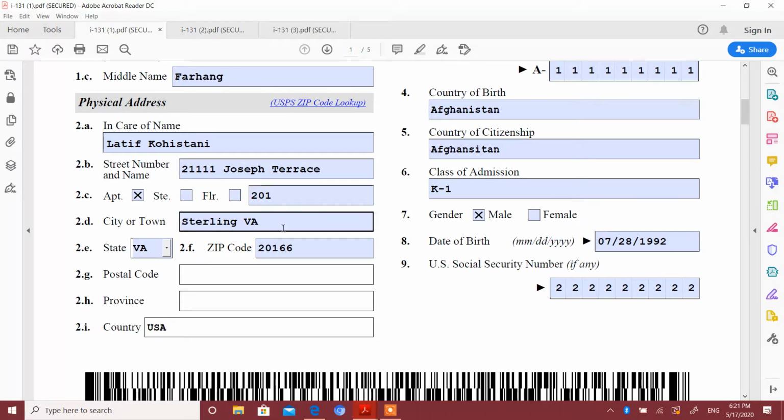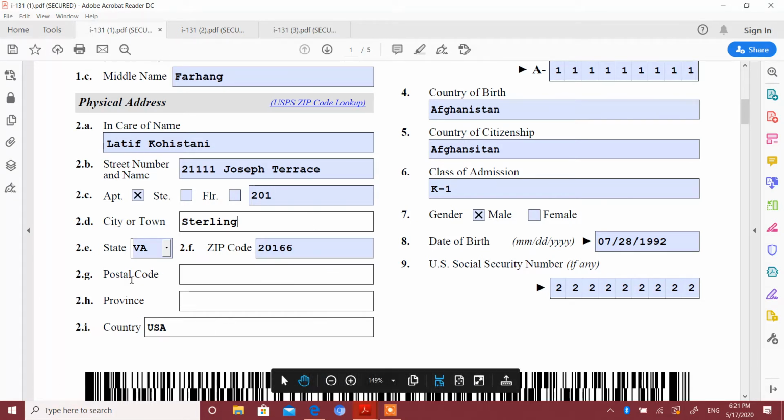City or town, put your city, and your state. Here you just put the city, your state, Virginia, and also your zip code here, 20166. I put my zip code and you put your own zip code. Do not write anything in postal code and province, if any. And country is USA, United States of America. Go to the next part.